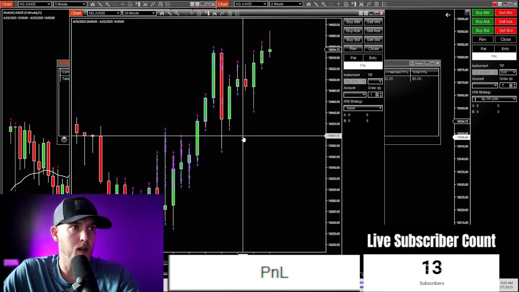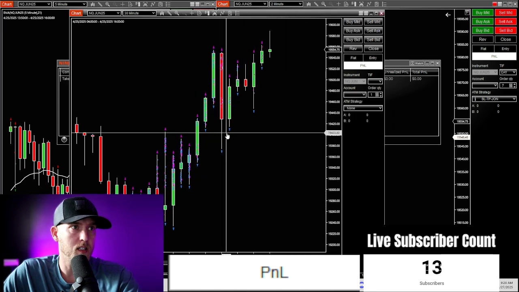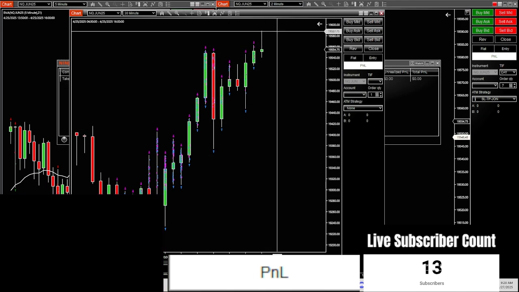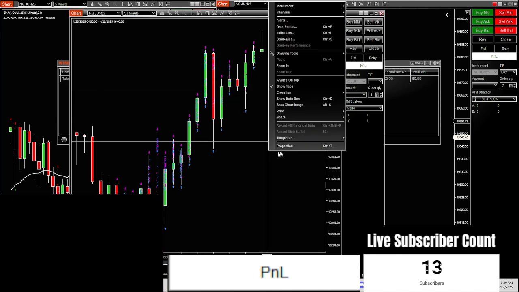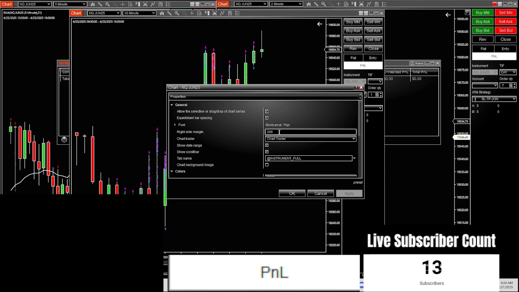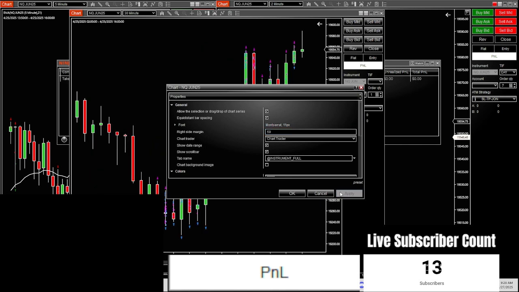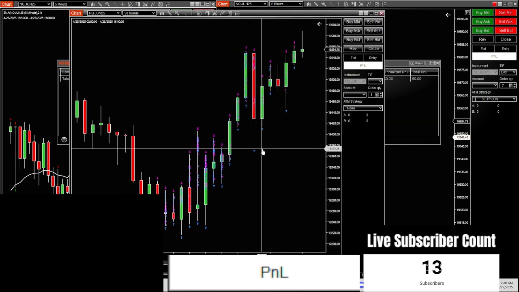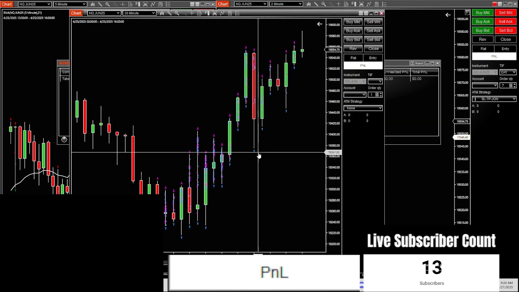The next thing you might want to do is change the margin. See how I'm scrolling over to the right and it's like so much space here. The margin is 50 on mine. You can set it to 150, whatever works best for you. And then now we have more room on the chart, so we're utilizing all that space.